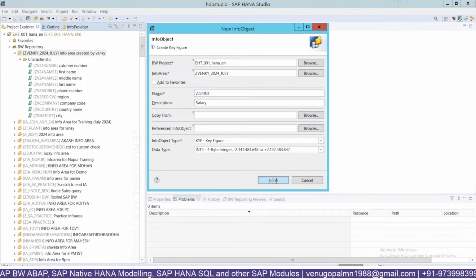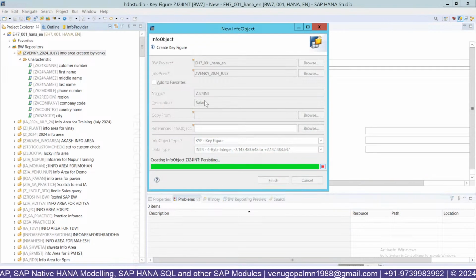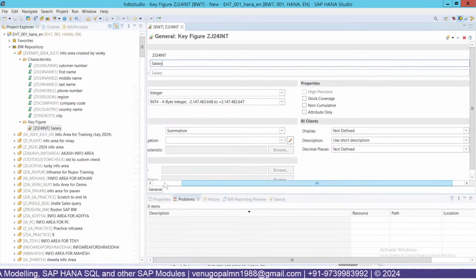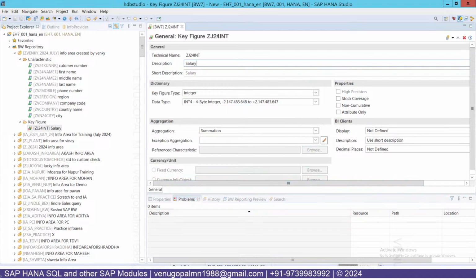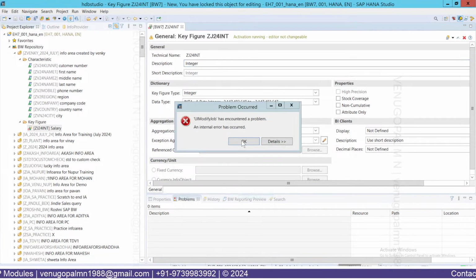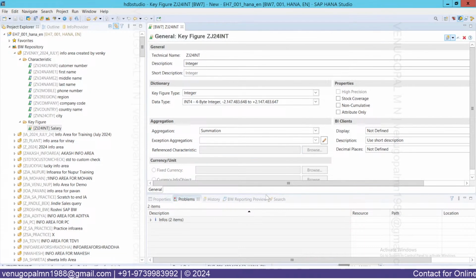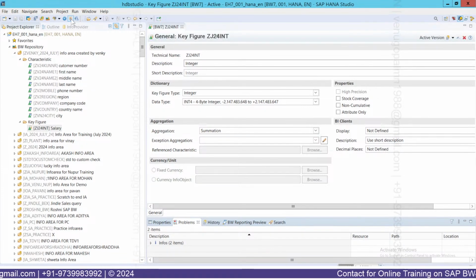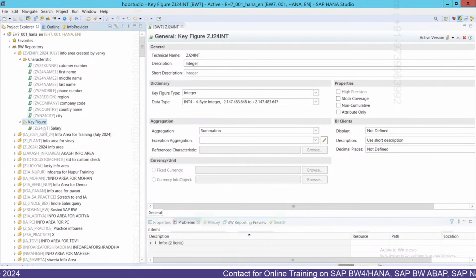Correct? Finish. Sorry, I made it as salary, but however, you can change the description later also. Here, you can give this some other meaningful name instead of salary, correct? Summation is the default aggregation, you can activate it. It will let you activate. Got it? See, on the left hand side, there is a folder which got created. What is that folder called? Key figure. Since we created an object of type key figure, it created that folder.